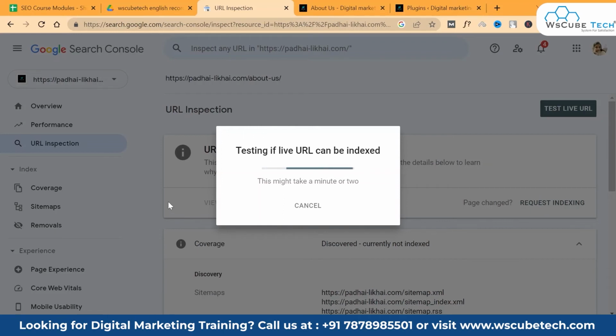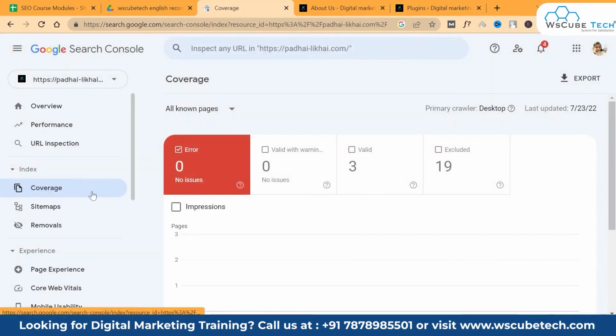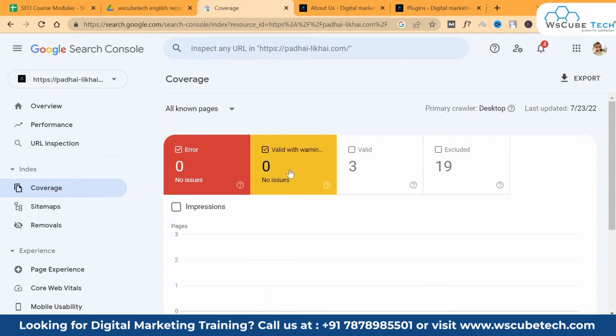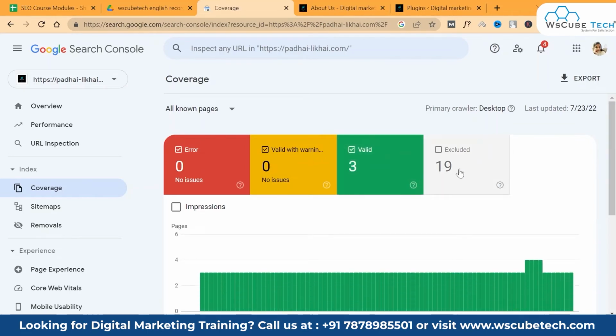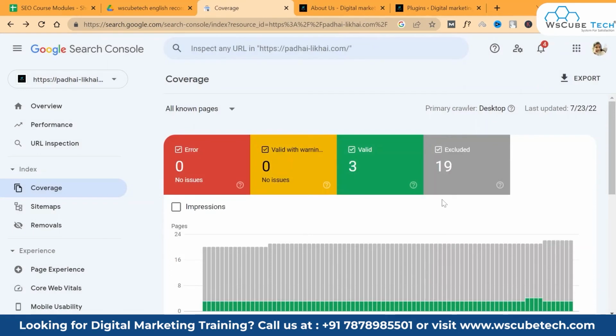After that, next we have coverage. Coverage shows us a coverage report in which we have errors. If there is any error, it is reflected here. If any URL is valid with warning, then it is reflected here. Valid is reflected here. Excluded is reflected here. Any URL that is excluded because of any error or because of your robots.txt file is included here.